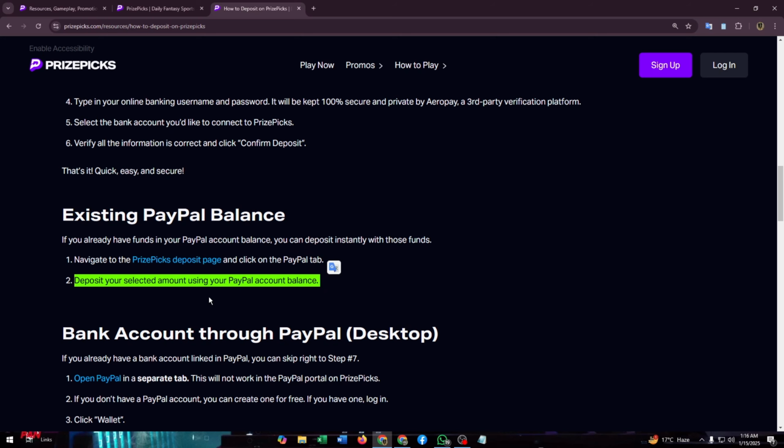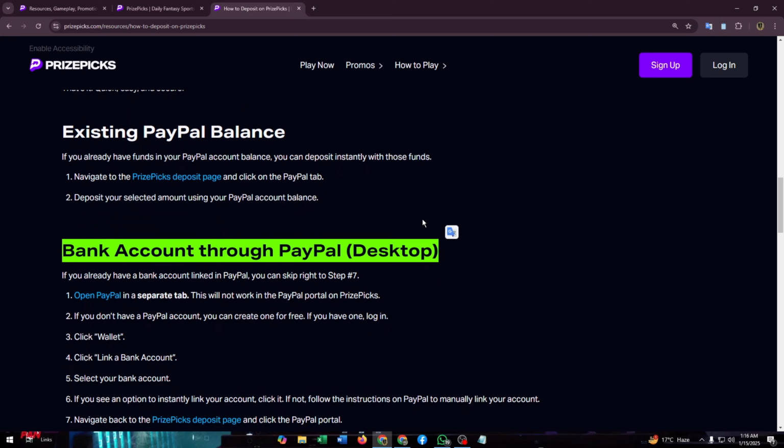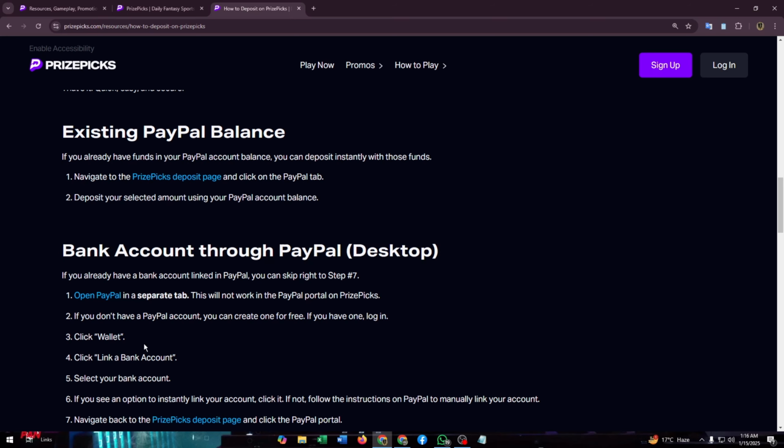You just need to confirm from PrizePicks. Then you just need to enter the credentials of your PayPal account, then give the permission from the PayPal account for this deposit process, for completing this deposit process. You can also use your bank account through your PayPal account.